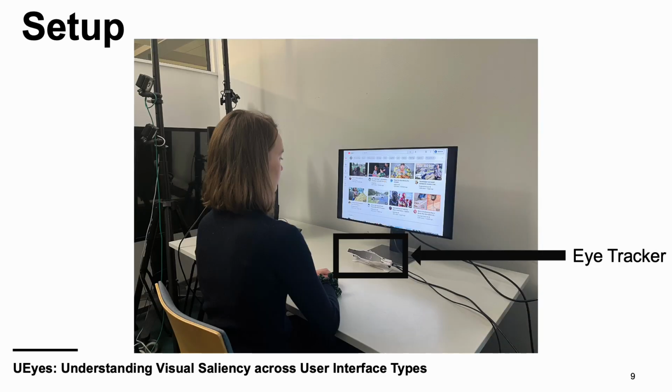We presented the UI images on a desktop monitor. To mimic users' typical viewing experience, we used the same visual angle for all UI types to ensure a fair comparison.